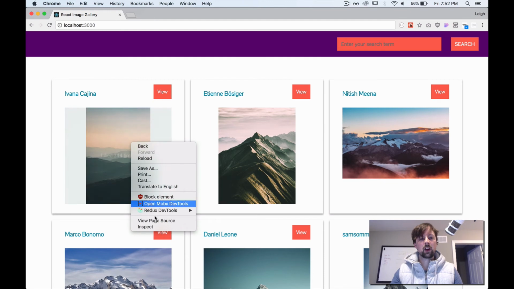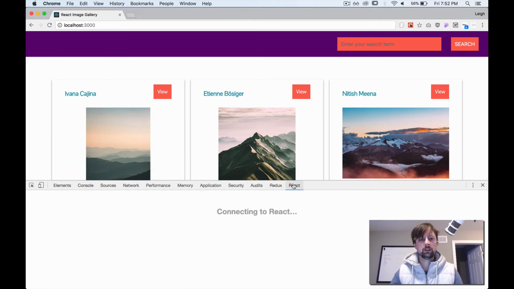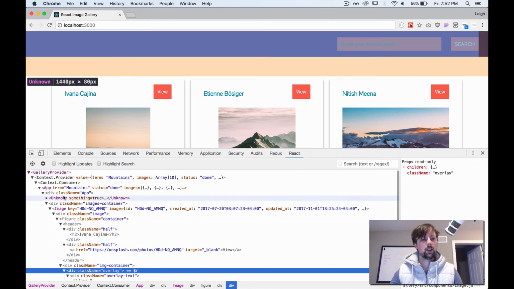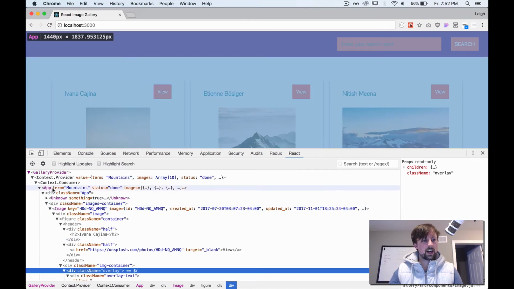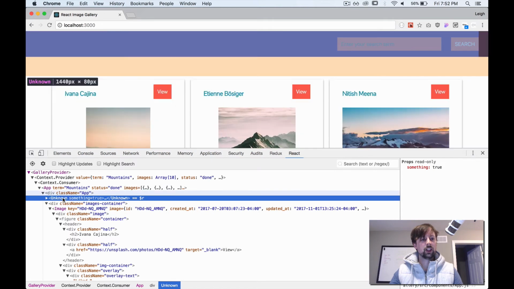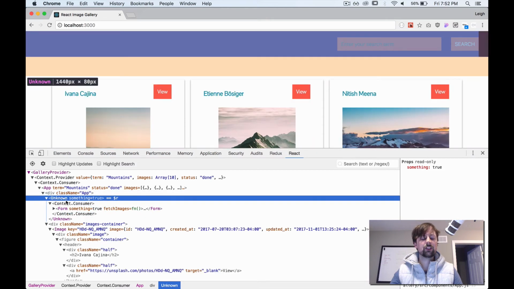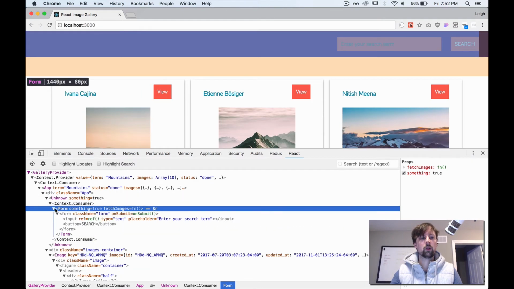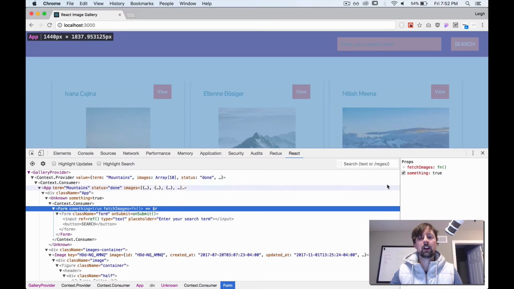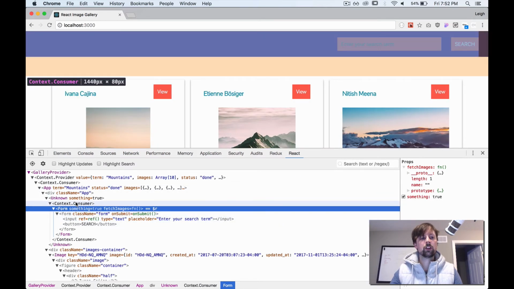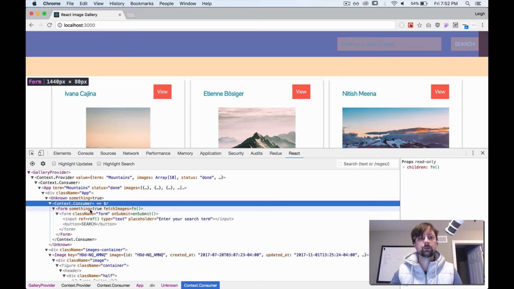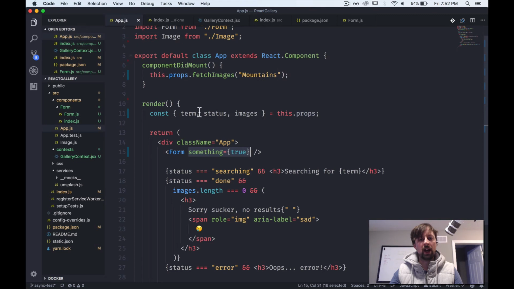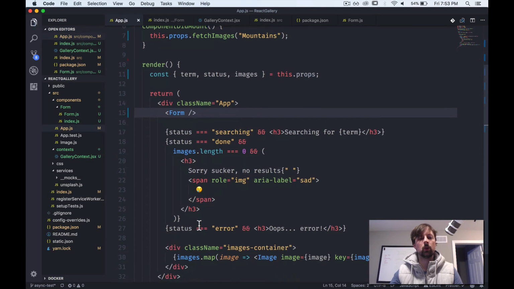Now, if I were to inspect this in the React inspector, I've got app, which is passing something equals true to this functional component here. It doesn't have a name, that's why it's called unknown. But you can see that now it's also continuing this prop something equals true onto the form. And here we can see that we're also passing our fetch images function, which came to us via the context consumer. So let's go back here and we don't have to pass something true anymore.